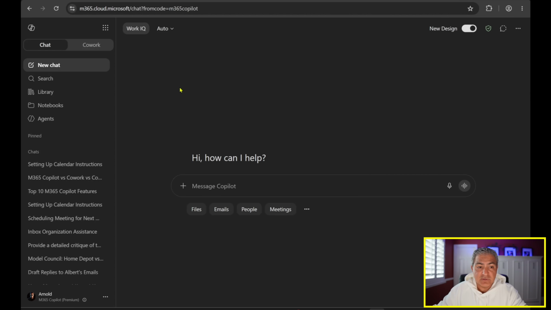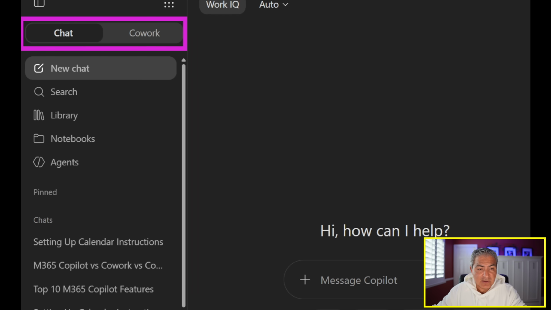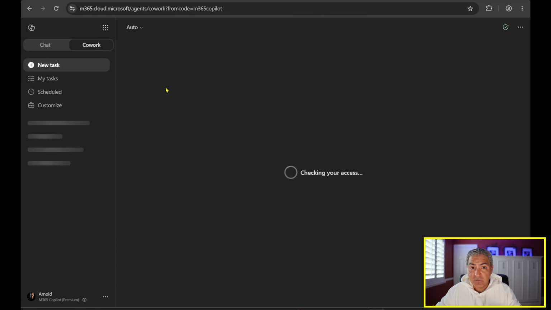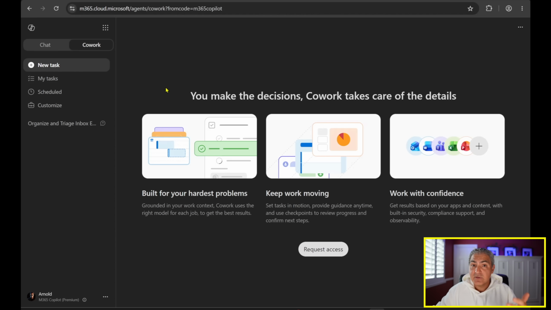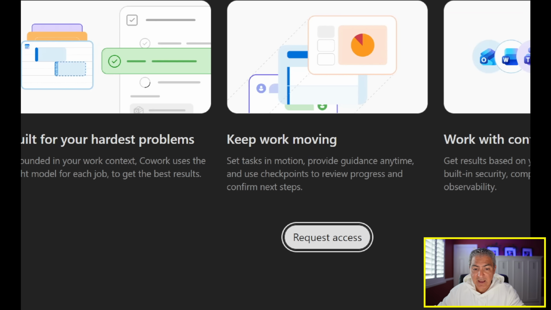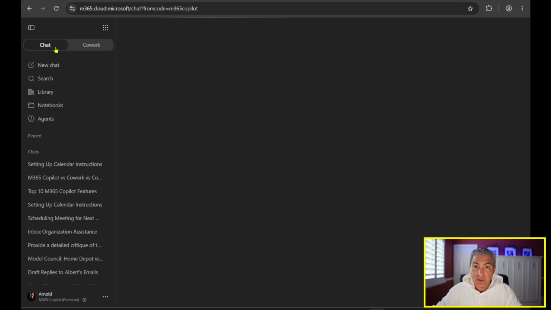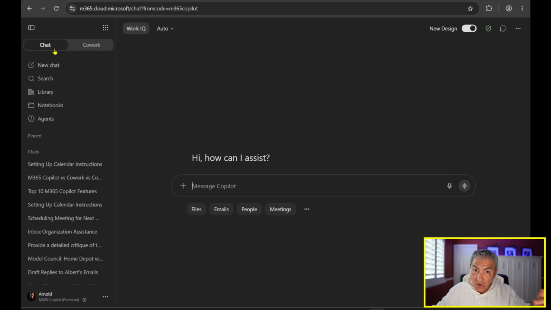The next thing I'll show you that's new is if you look on the left-hand side here, there's chat and there's also co-work. Now we're in chat, but if I select co-work, you'll see that it checks your access, and if you have access, you'll get Copilot co-work. I've done videos on it. It's really cool and powerful, but because it's actually a separate pricing structure, you're gonna have to request access, and then your company and IT decides if they're gonna give you access. But for today, we're gonna focus on Copilot. Just know that co-work is there, but it gets added on top of your M365 Copilot Premium license.